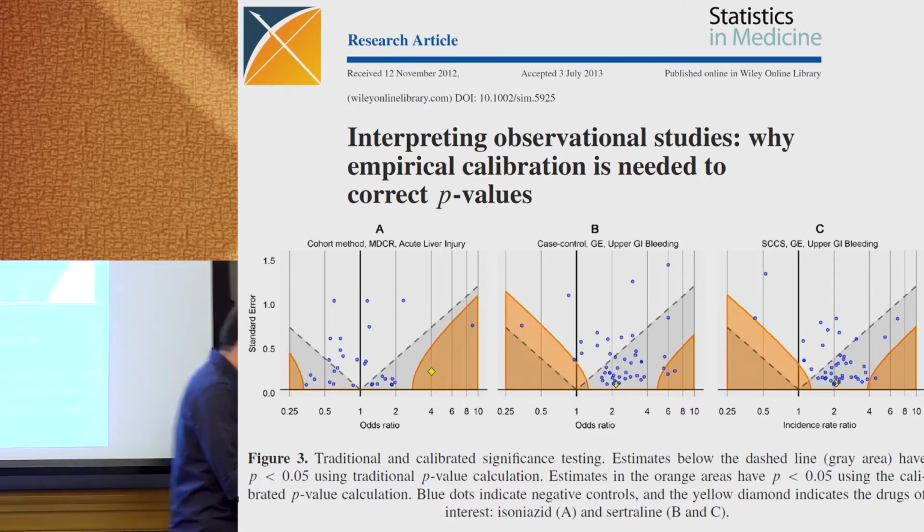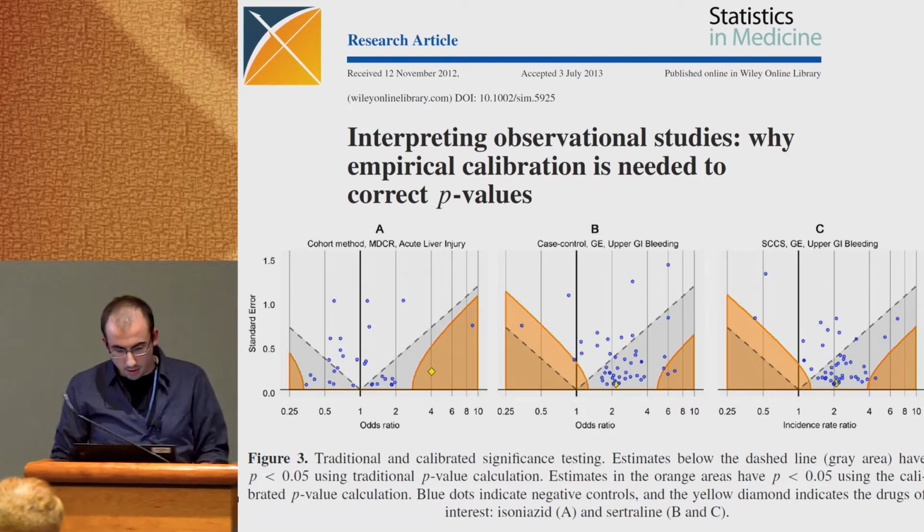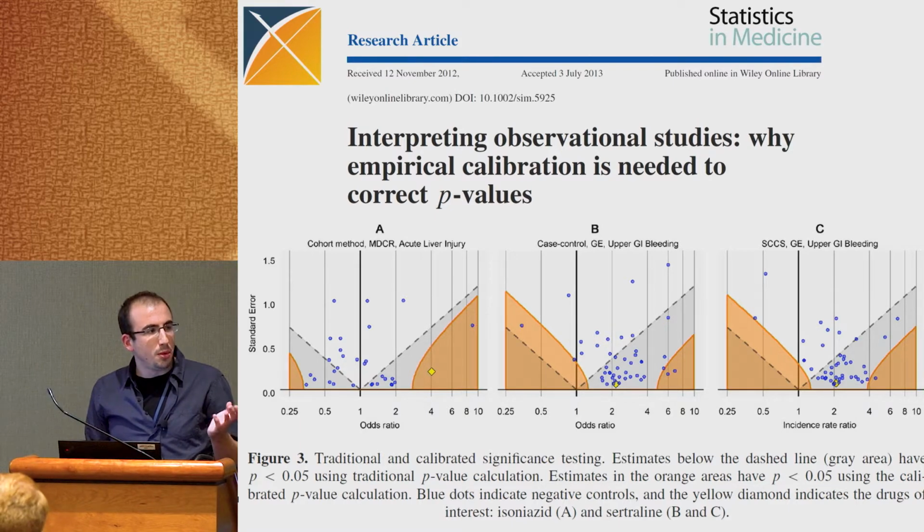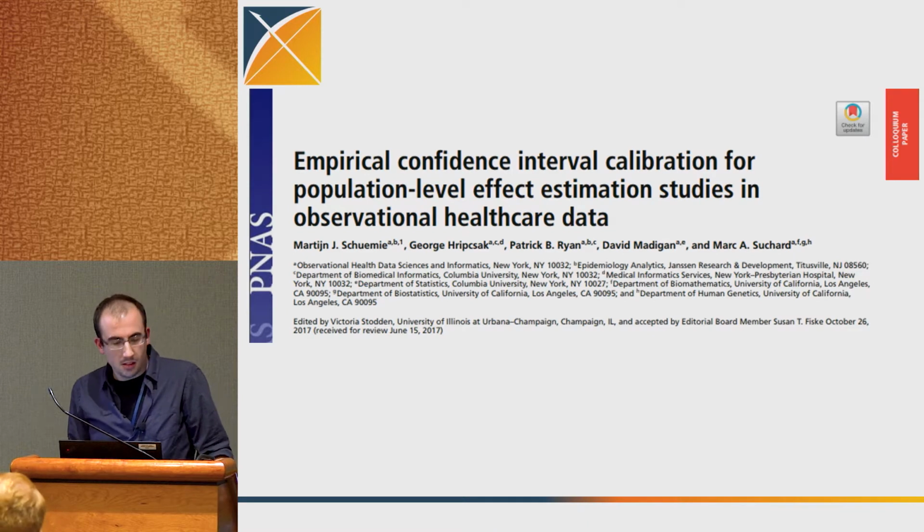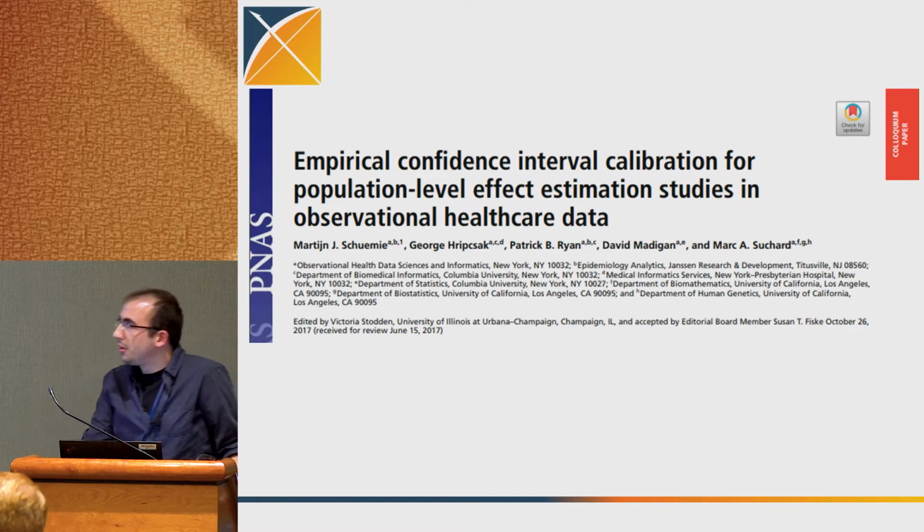I don't know if you want to say something about this graph. So maybe we'll go to the next one.